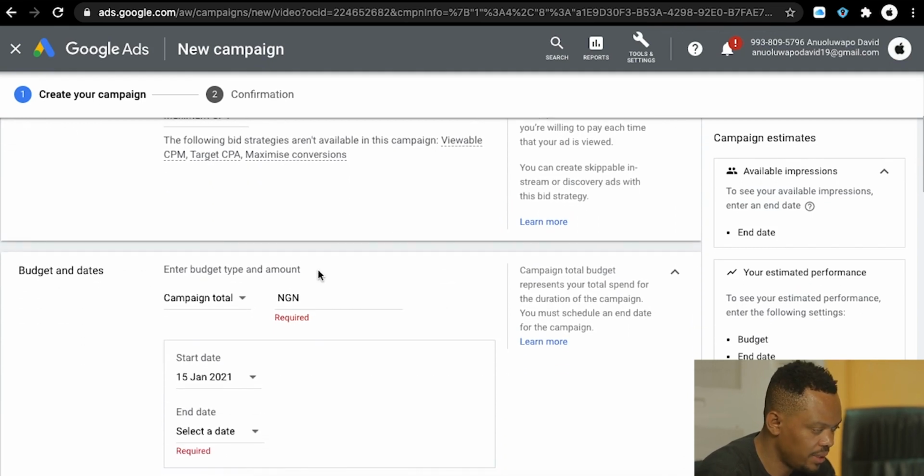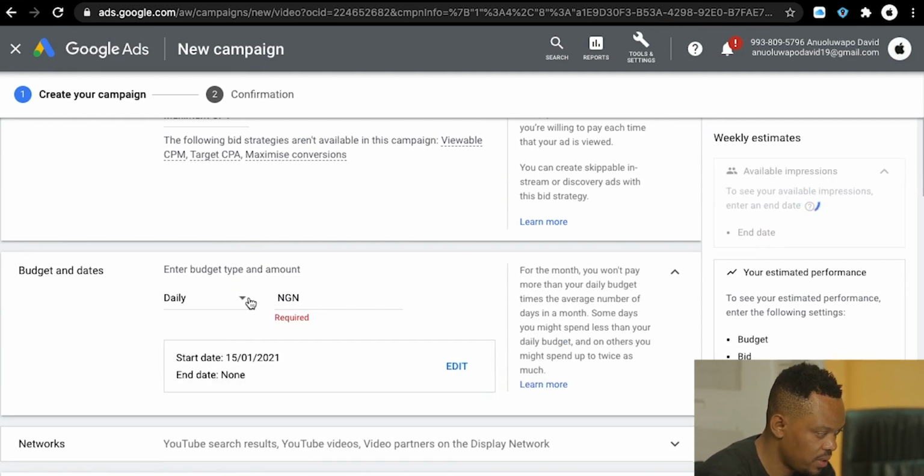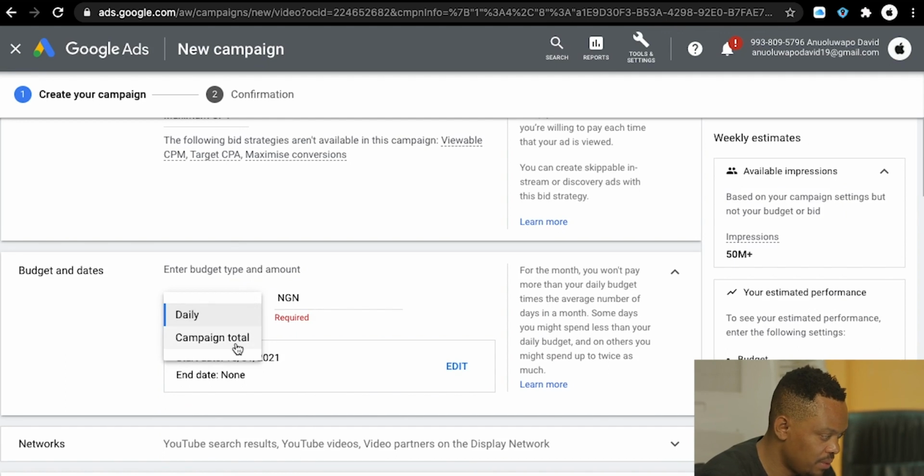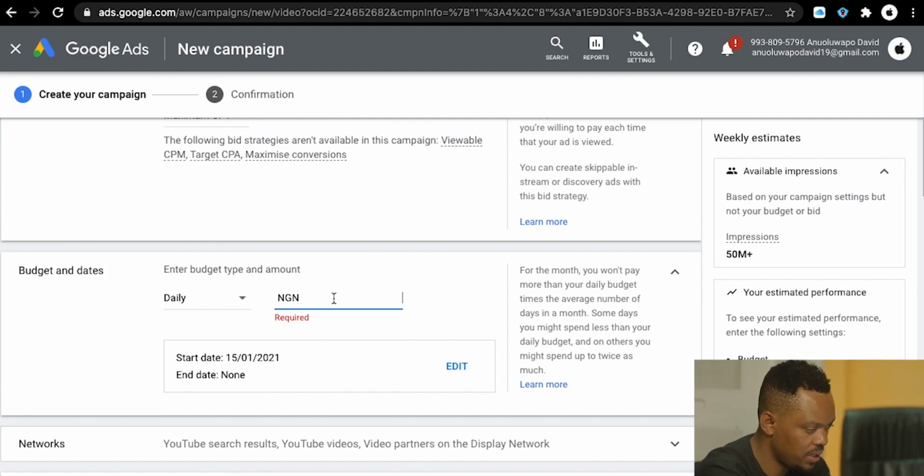Then budget and dates. This is where you put in your budget. You can do a daily budget or a total campaign budget, how much you want to spend in total. I think let's do the daily budget. Our daily budget is in Naira. If you're in Nigeria, this is Naira, but if you're not in Nigeria, you just change the currency. Let's make it 1,000 Naira, but you can always increase it.